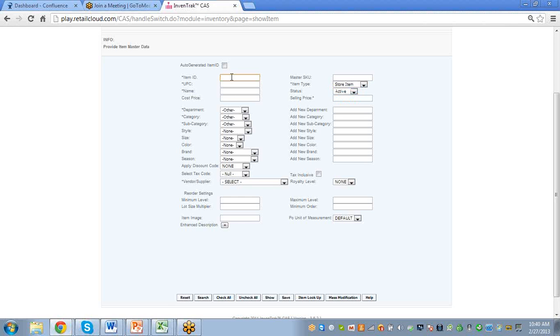When you put in an item ID, it populates with the similar numbers or letters for the UPC. Give it a name. Again, we want that to be as descriptive as possible, and as searchable as possible, so that customers do come in using their shop local feature based on this name slash description being given. The cost of the item, and then the selling price.